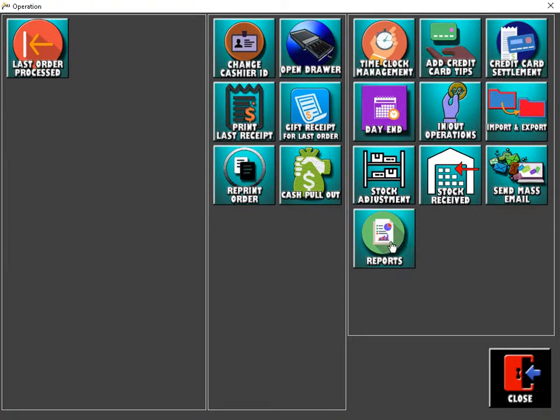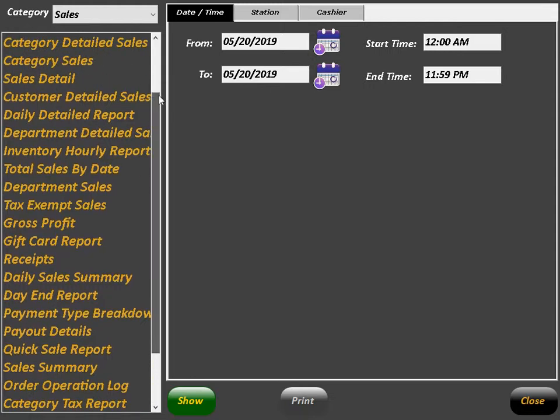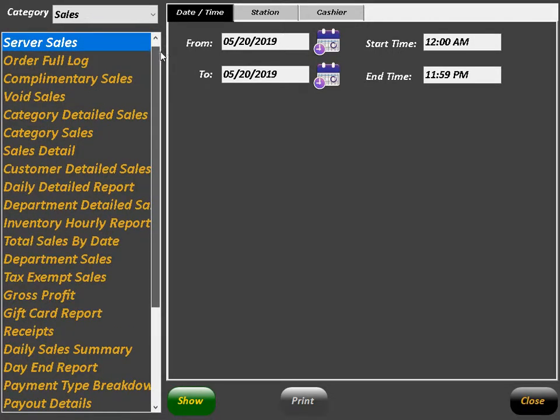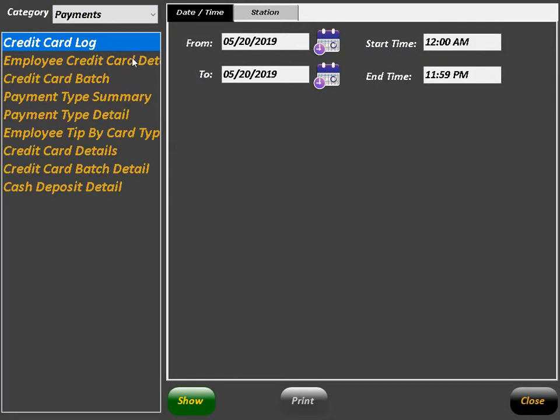Reports. Once you click reports here, you're going to see on the left side a list of reports you can choose from. Every report has its own category. These are just the categories. If I want, I can go into my payments. This gives me more reports, as you can see. This is more for your credit card reports, so it shows you exactly how much credit card debt has been taken from each employee. You can see the credit card batch, the payment type summary.